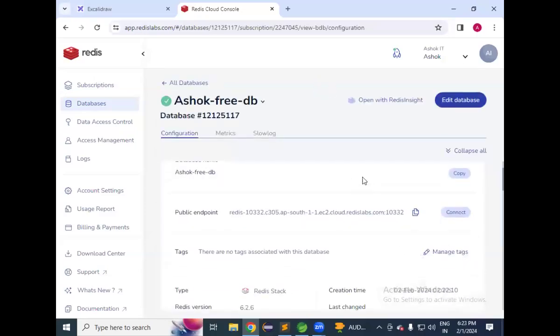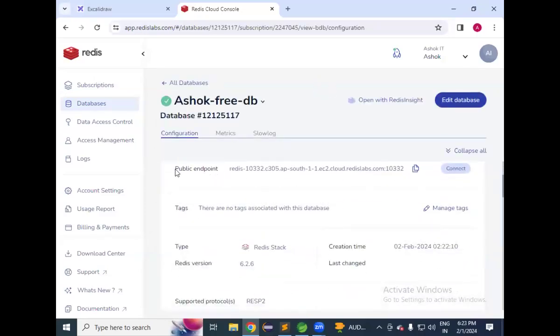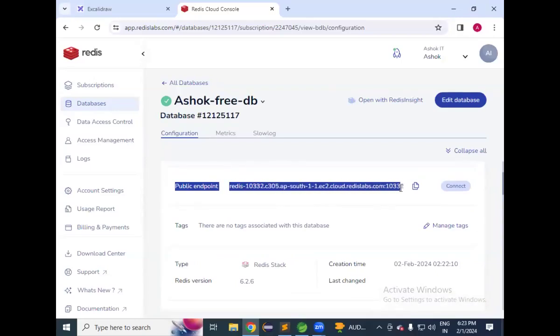So once you go to this database, here, can you read this one, guys? What is this one now? Public endpoint. This is the endpoint of our database. Endpoint is nothing but URL. This is the URL of the database. This is the port number of the database. 10332 port number is available.